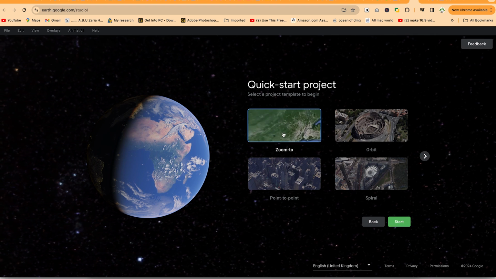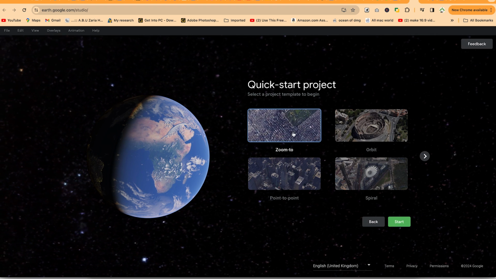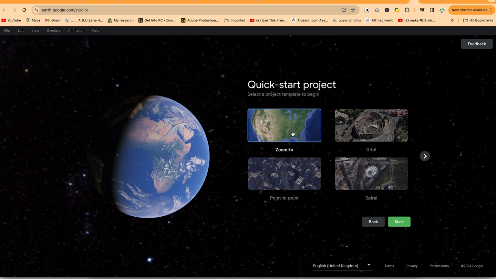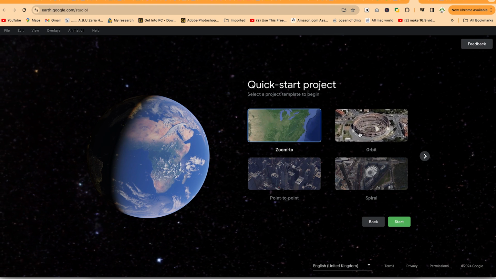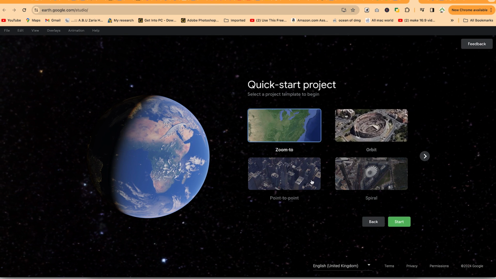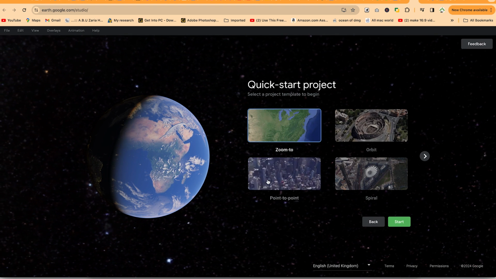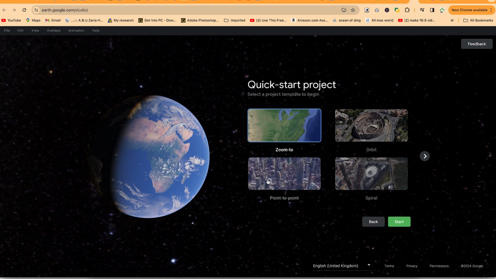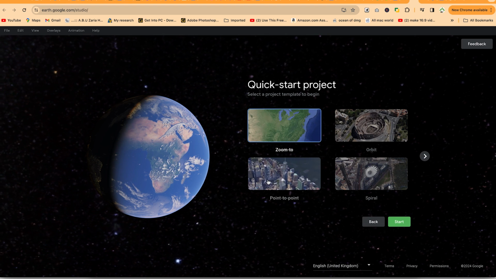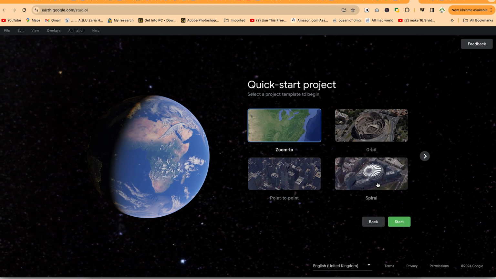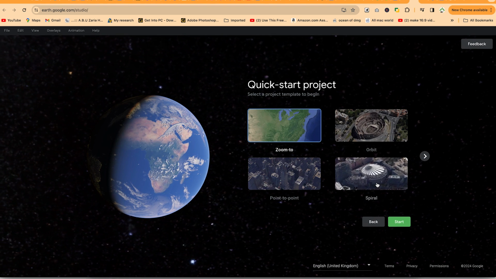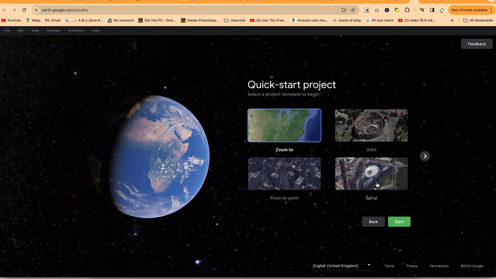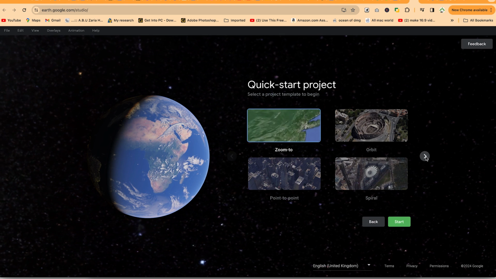This is zoom to fit. You can zoom from the entire globe to a specified location. And you can see this is orbit that turns around the globe, or that particular location that you are trying to target. Or this is point to point. Okay, so you go from one point to another, or you can use the spiral template. You can see it comes in spiral form, still highlighting that particular location that you're dealing with.